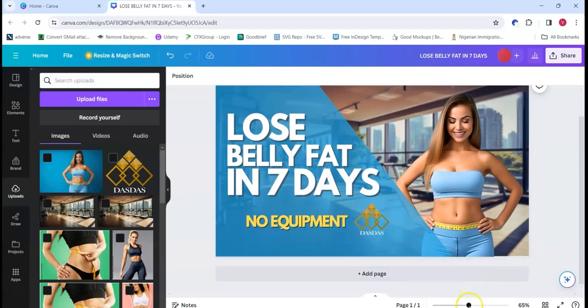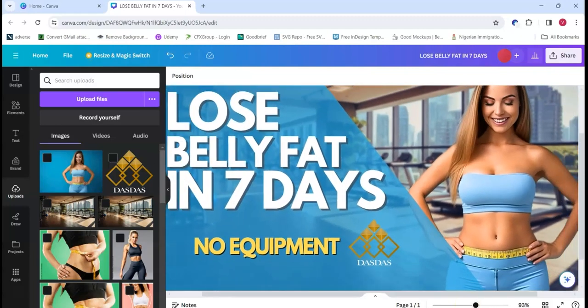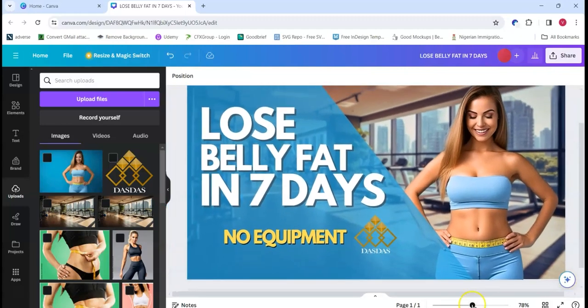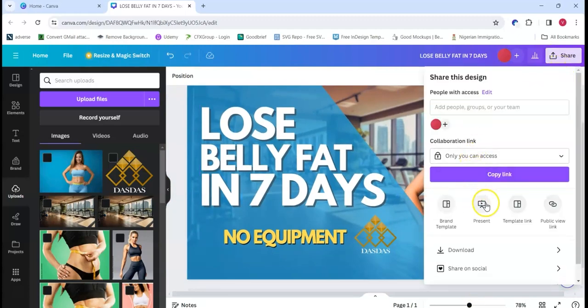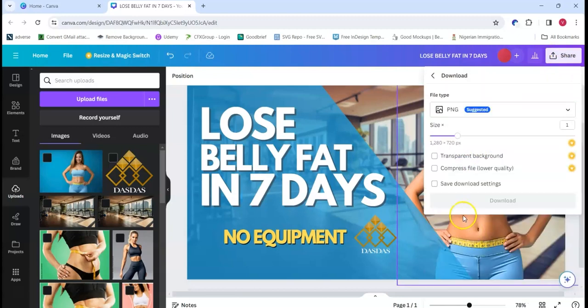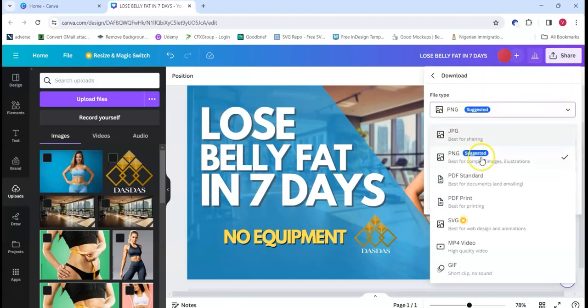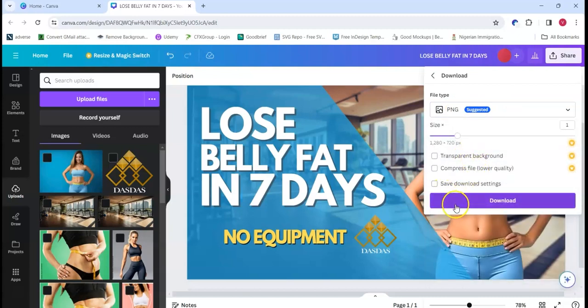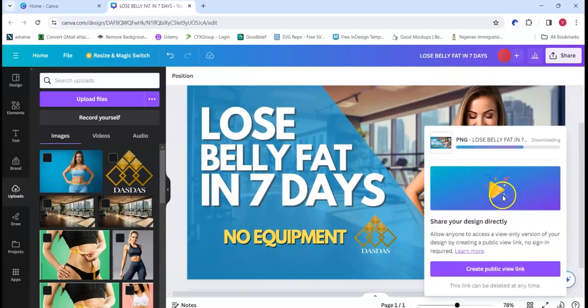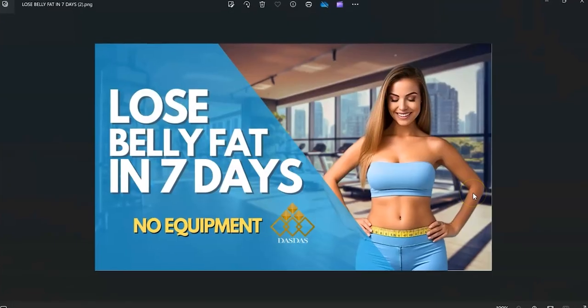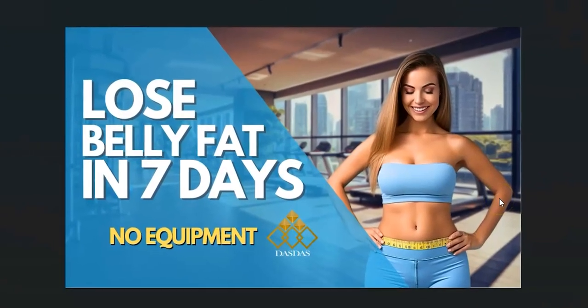You can do your final adjustments, and when you are satisfied with the result, go to the top right corner and click on Share. Then Download. Select any of these file types, but I will stick with PNG. Download. And that's how to create a YouTube thumbnail.